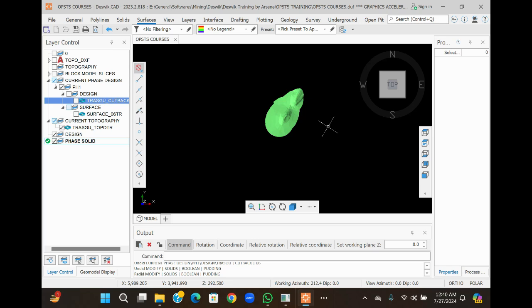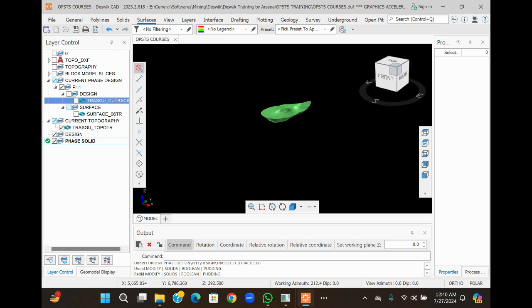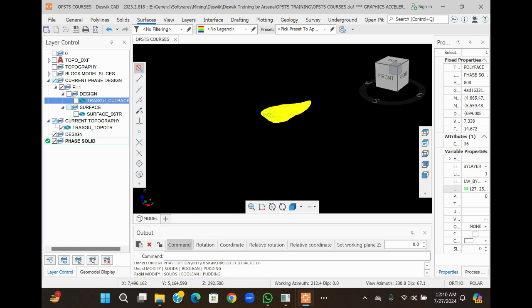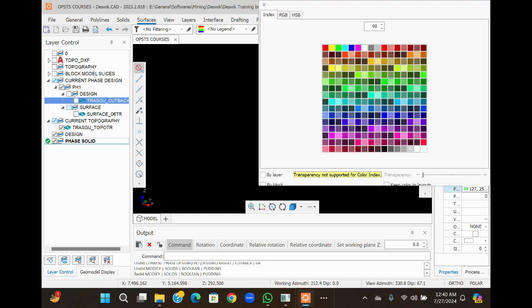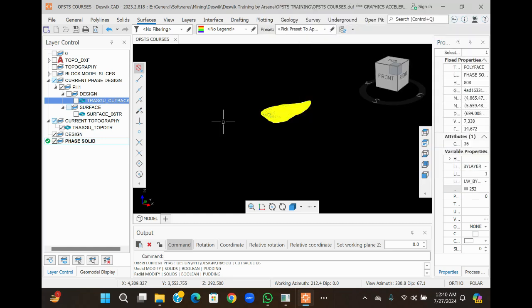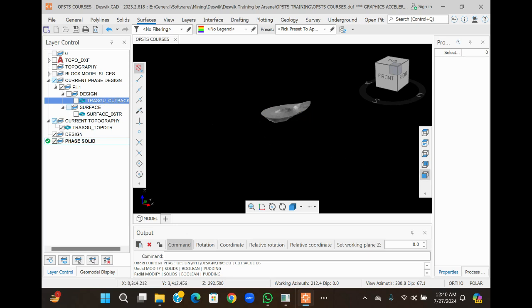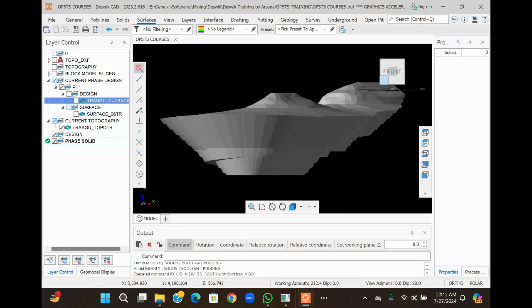Now I have my solid. You can rotate it in a different direction. Change its color by left clicking on it, select this color and it's done. You can visualize it in the direction.